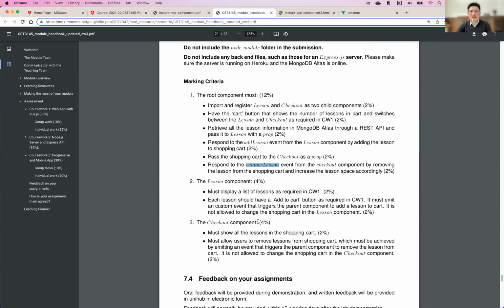Okay, any other questions about the requirements? In the lesson component, do we use fetch or do we use it in the root component? No, I think the fetch would happen in the root component. It says retrieves all the information from MongoDB here. That happens in the root component.